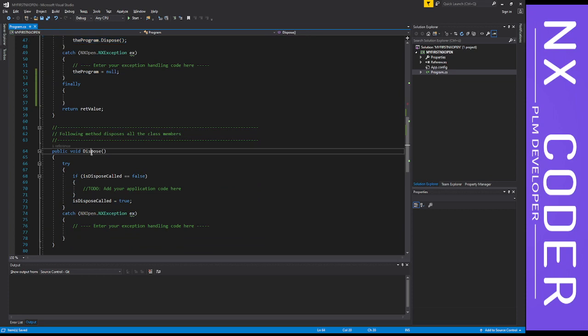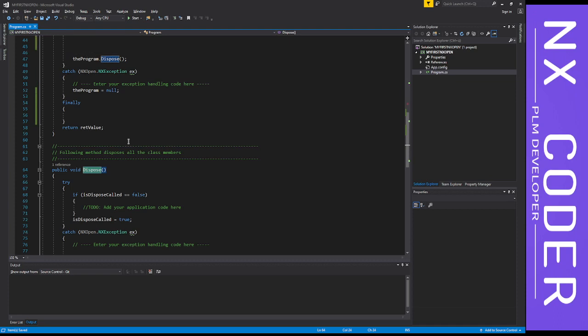So here we have a dispose method. It's a very basic method which gives you information about the class members. For example, we can write the whole thing, the catch code, into the dispose method, saying, okay, I want the program to be null. You can write it here. If dispose is called, we have more information we can do with this dispose method.